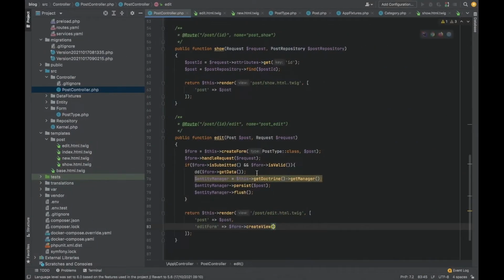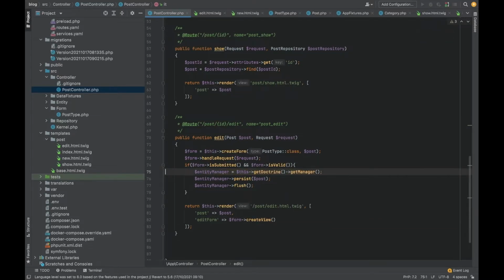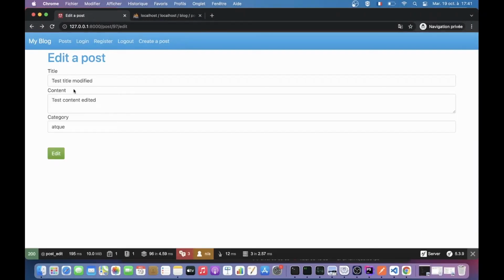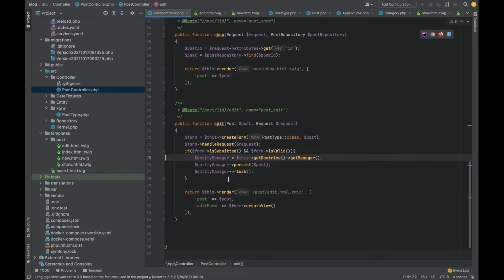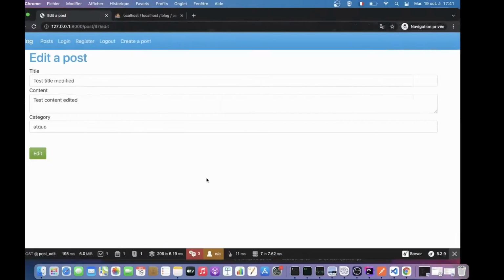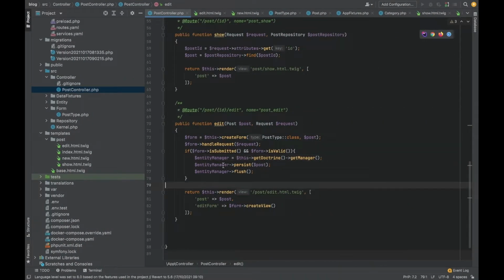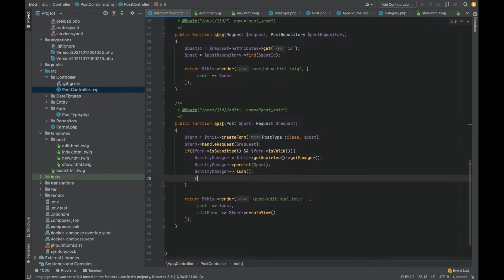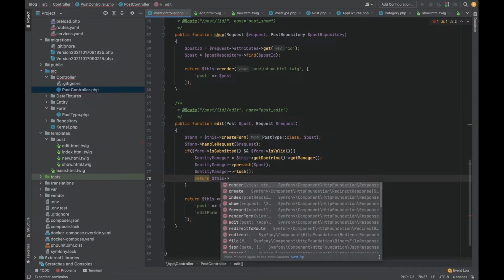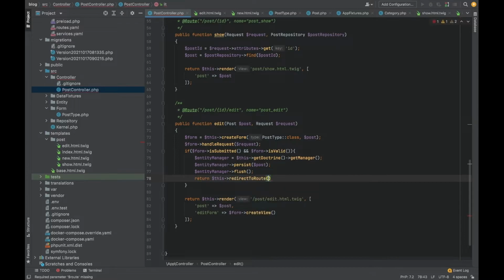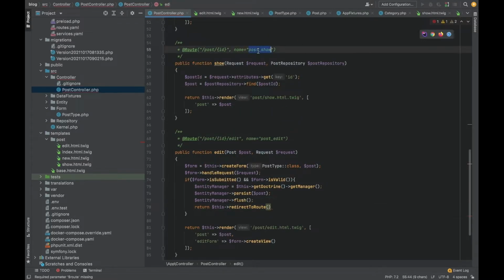Okay, I will just get rid of this line and then send this one to the database. So I will hit edit. So after that, I will redirect to this same post, but this time the page show to see the new content. To do that, I will make here return this. We direct to route. The name of the route is this one, post show.